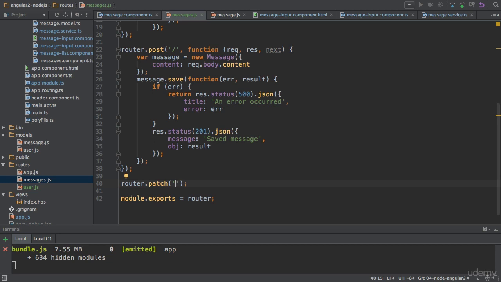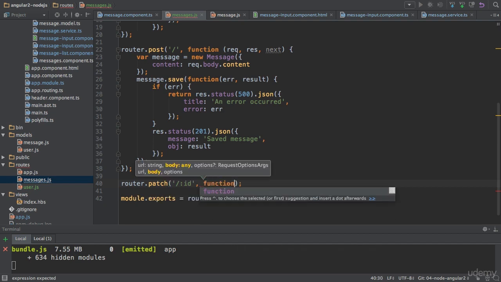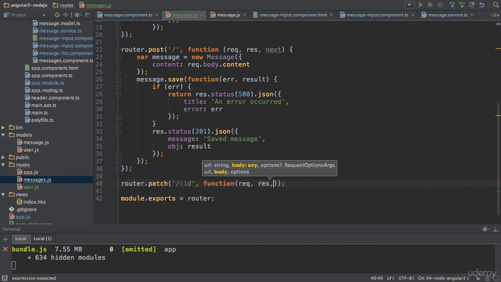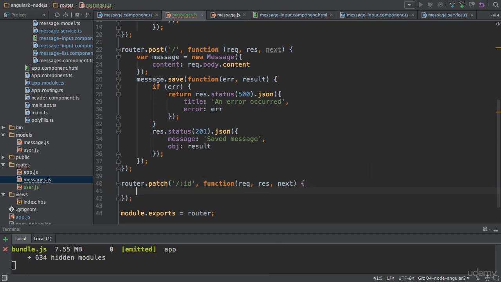Here we expect the slash route. Again, this has message in front of it automatically. But here I also want to pass the ID as a parameter, the ID of the message we want to work on or update. Then we have the well-known callback function here as we always do.